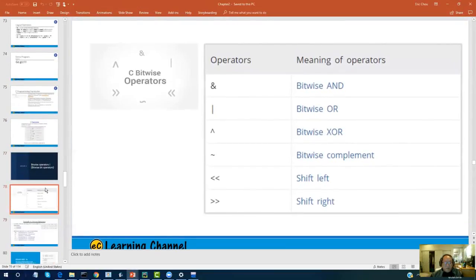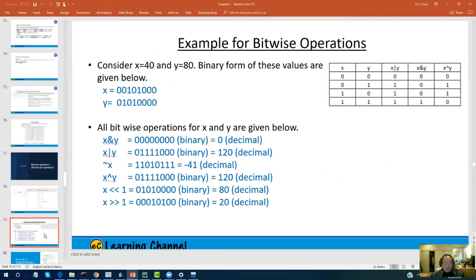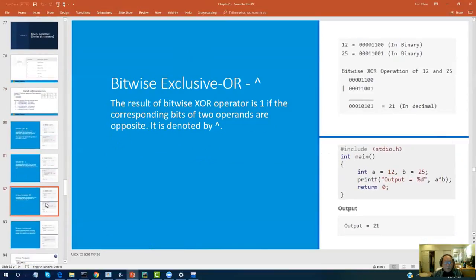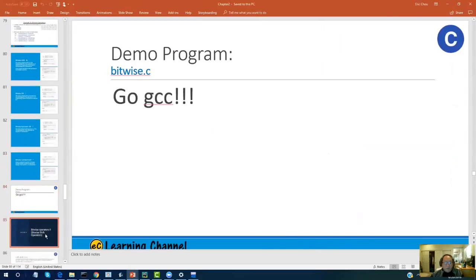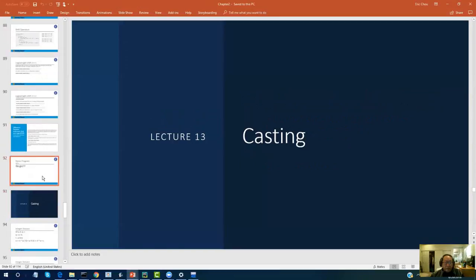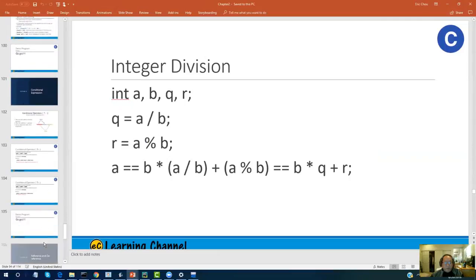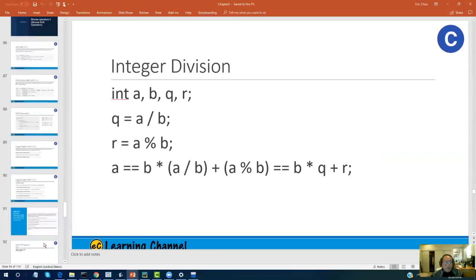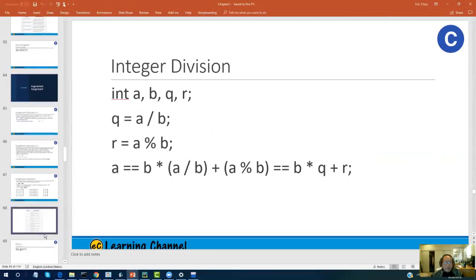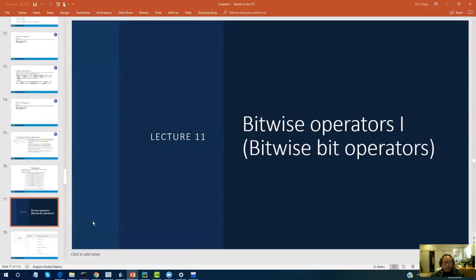Okay, so the next topic I'm going to talk about is bitwise operations and shifting. Those are more interesting. So here is a whole section on bitwise operations and casting. These are the main focus for today. So now let's get started. Today we are in the bit level operation, and it's quite important.